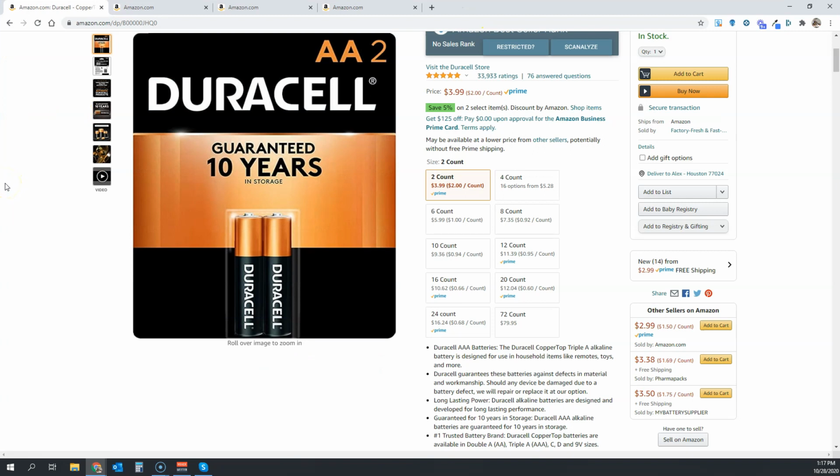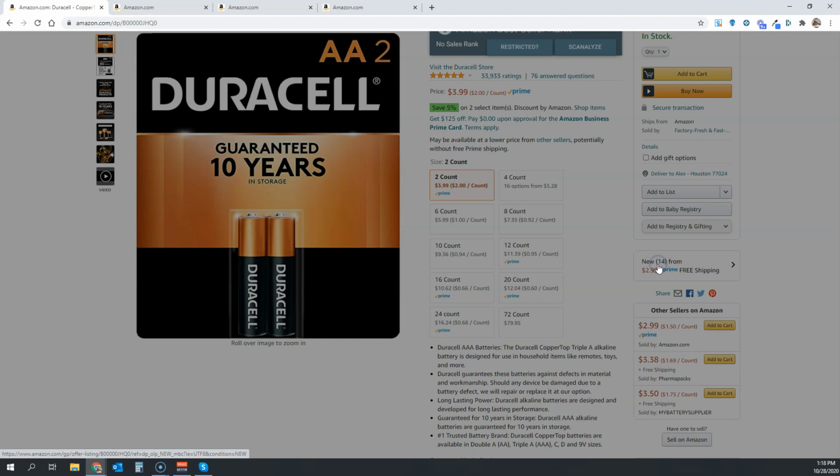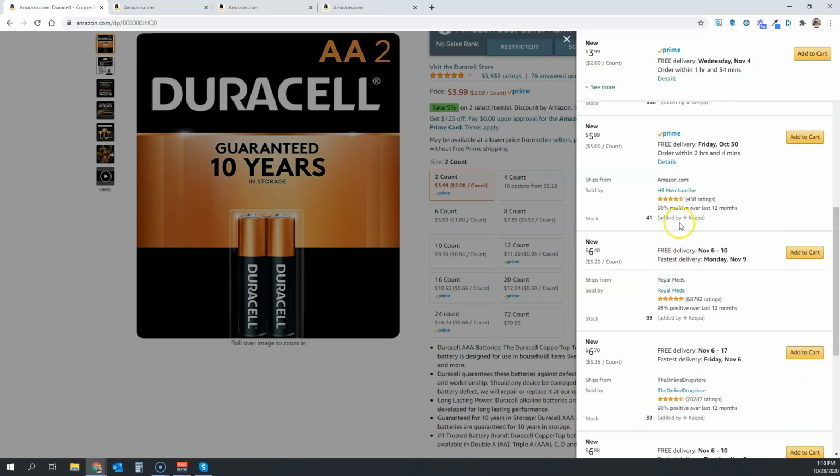So I have a product page loaded here. This is a random product page for a Duracell battery. And as you can see right here, there are 14 other sellers on this listing. What I'm trying to do is get to a seller storefront so I can get their seller ID. So I'm going to click into this and select HR Merchandise just as an example.